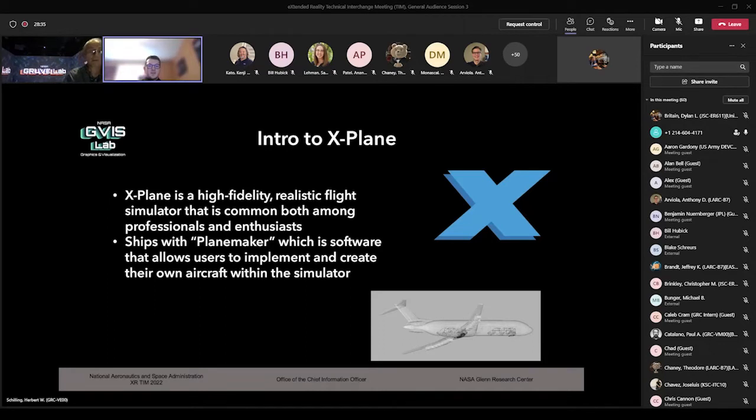So a little background on some software. X-Plane, which the project is in, is a high-fidelity, realistic flight simulator. It's common among professionals and enthusiasts around the world. X-Plane ships with an app called PlaneMaker, which allows users to create their own aircraft in the simulator. It's amazing, but there are a lot of shortcomings with it, which we'll get into. And there at the bottom right, you can see a skeletonized model of Susan in PlaneMaker. Next slide, please.